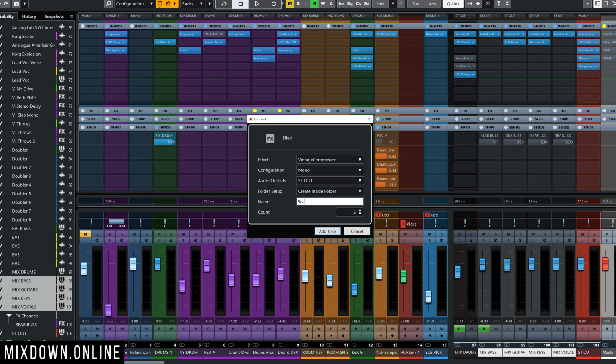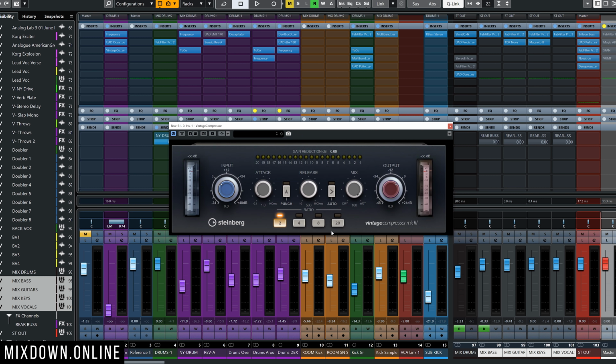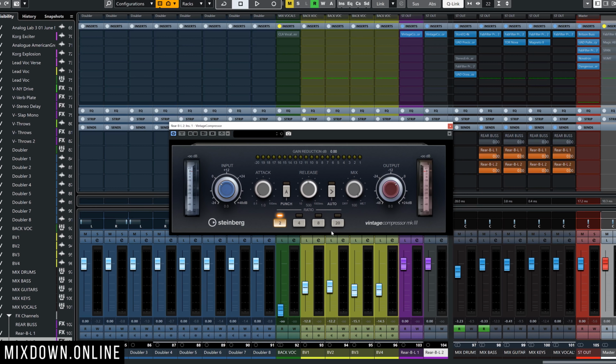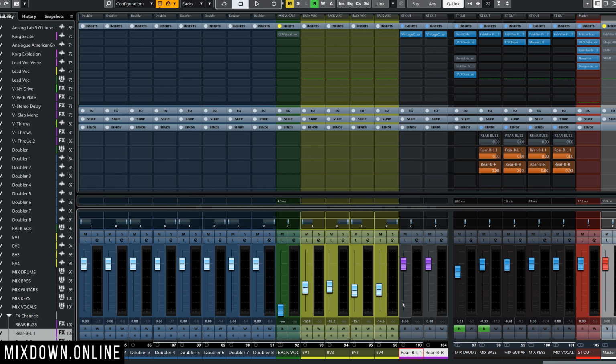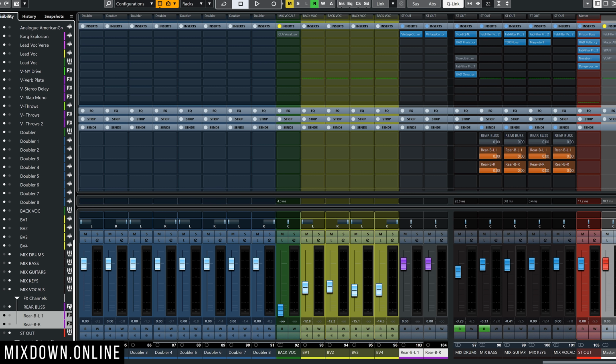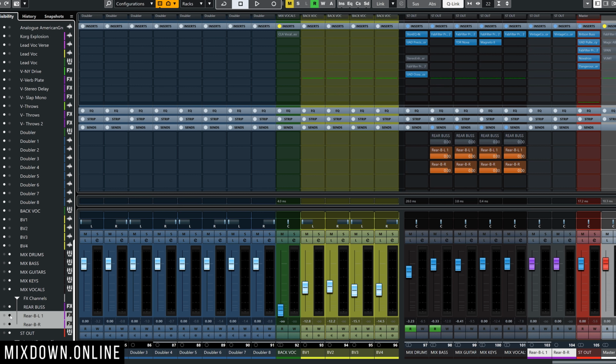I'm going to call this one rear bus L, for left. And the other one is going to be R for right. So those are my two channels with the vintage compressor inserted. Let me bring those two channels to the right side of my mix console. And there you go. Now those two FX channel tracks are mono, and this is very, very important.